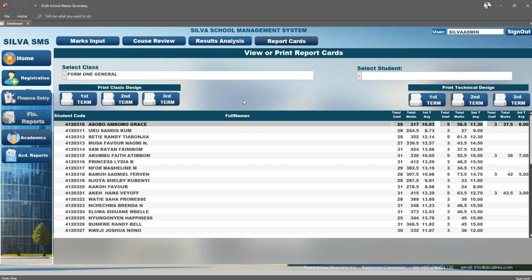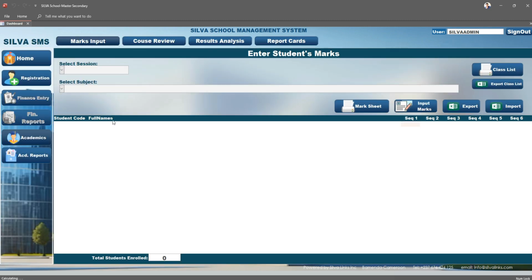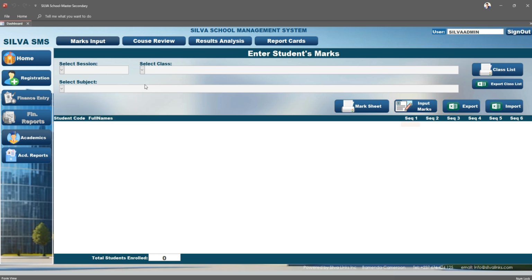So that is that for the software, guys. That's the highlights for those that are just seeing this video for the first time. That's what our software can do. Those are some few updates that we have added. Most of the updates are on this marks input system. You see, you can export to Excel, import, you can print mark sheet. You check our mark sheets are now updated and they are looking good.